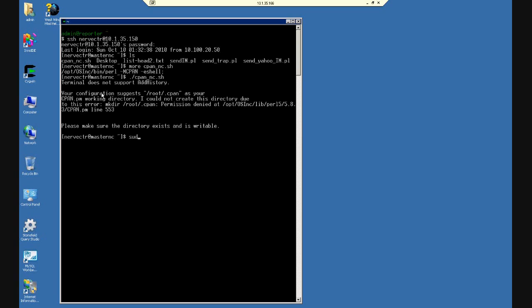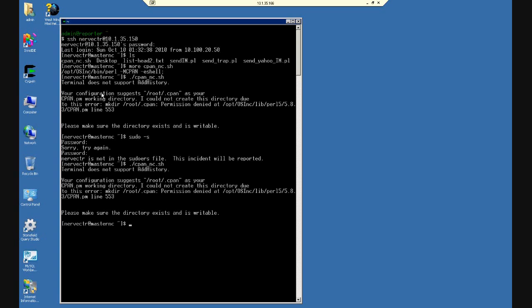Jumping between different machines, sometimes it... there we are.